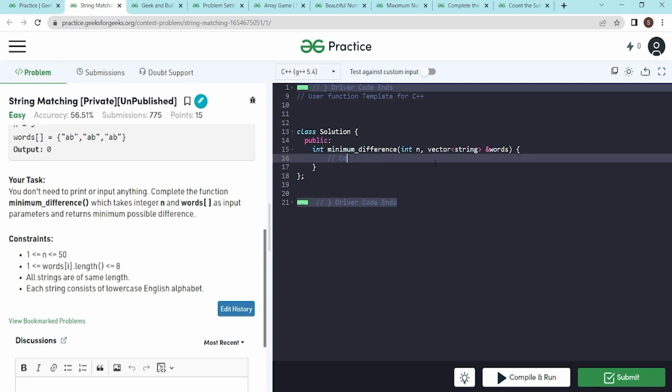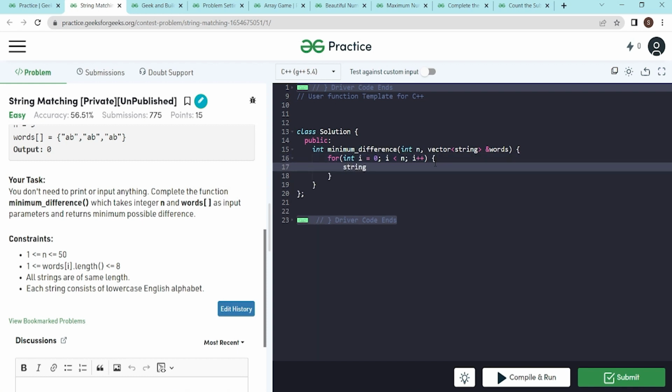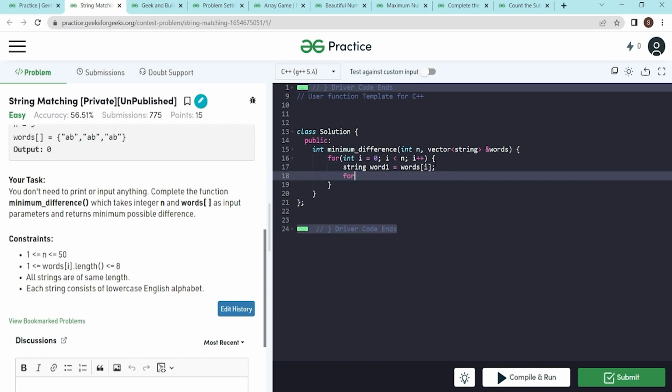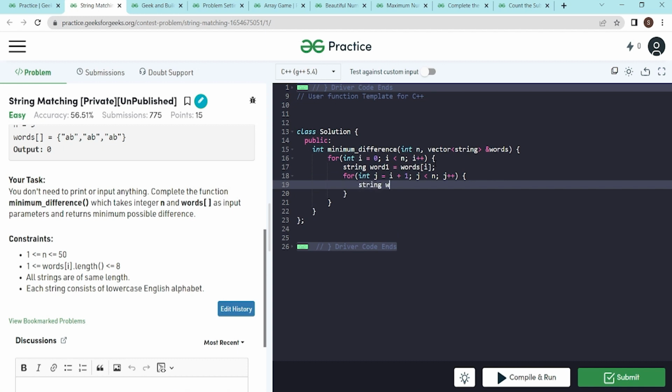I'll be applying the brute force solution here. We can take each and every string by writing this. I can have word 1 as words of i, and for comparison I can have another variable j that starts from i plus 1 and traverses up to n, and I can have word 2 equal to words of j.